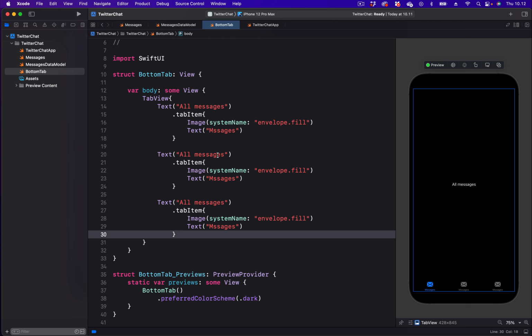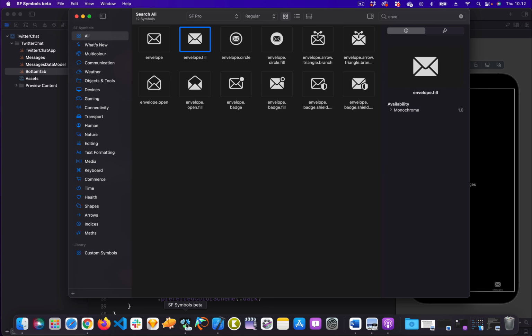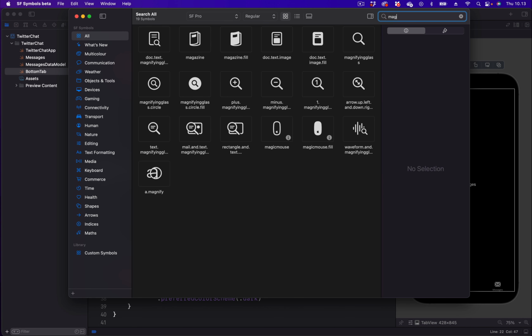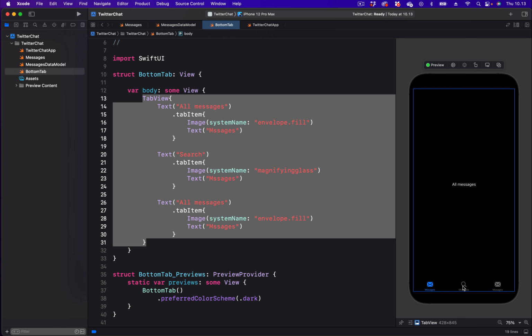For the one in the middle, we will change the text to search and change the symbol as well. We are going to use magnifying glass. Let's select this one and press Command, Shift and C to copy the name of the symbol and paste it in the code. And that replaces the one in the middle, as seen over here.